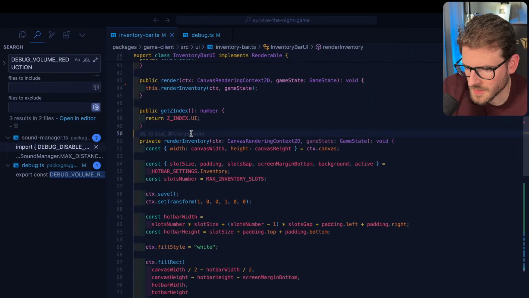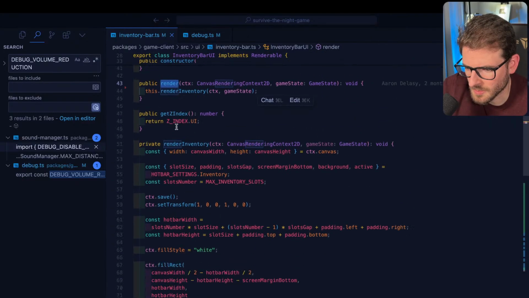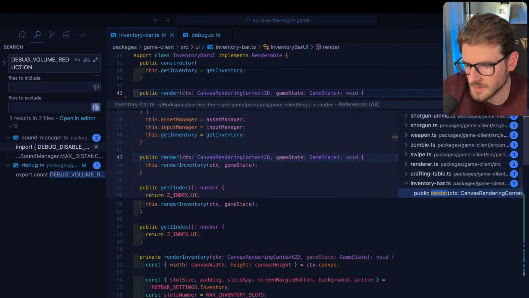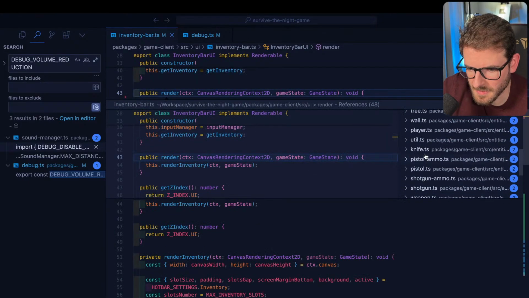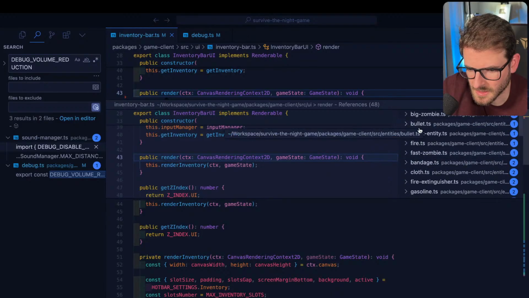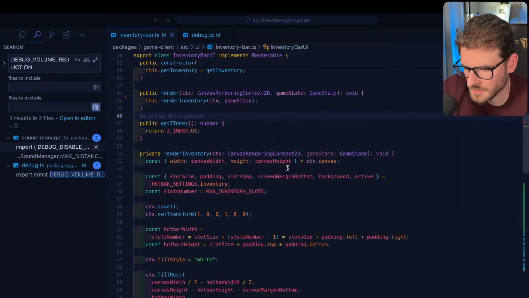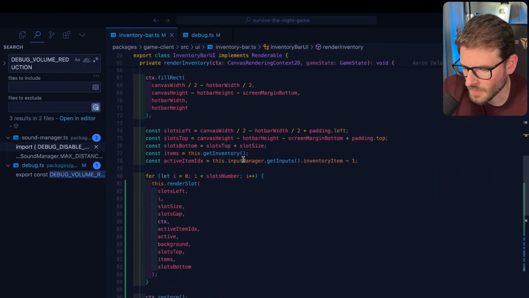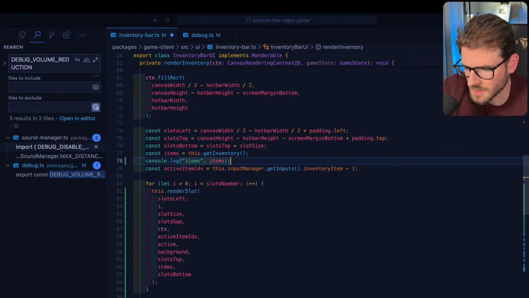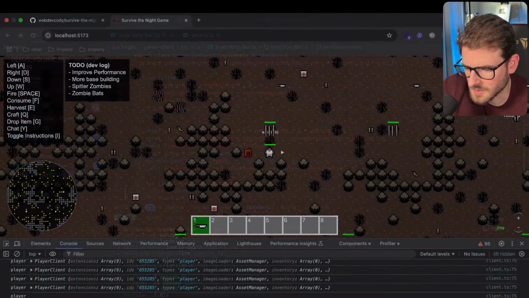One thing that would probably be good is everywhere I'm calling render, which would probably happen in the main game client entity. You know what? I'm not going to do that right now. I'm trying to figure out why this isn't showing up. So let's render out the inventory. Seems as if maybe that's not getting updated on the client side.